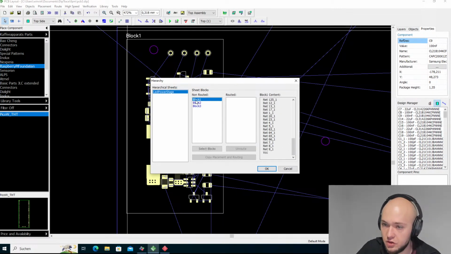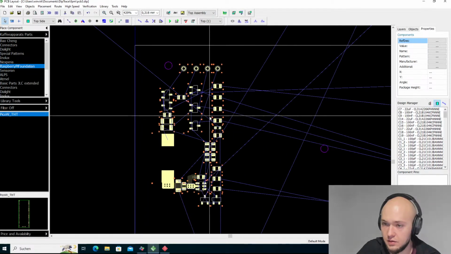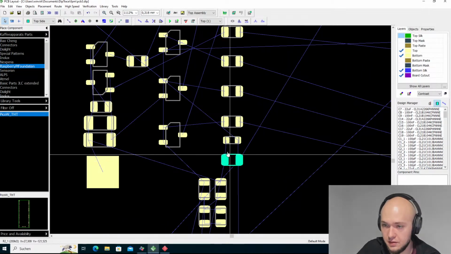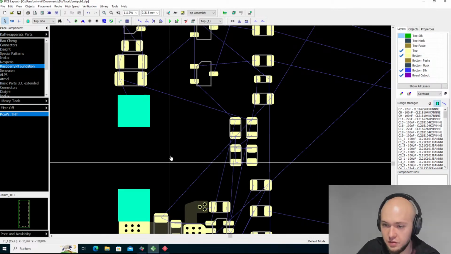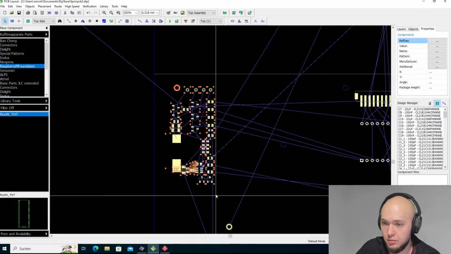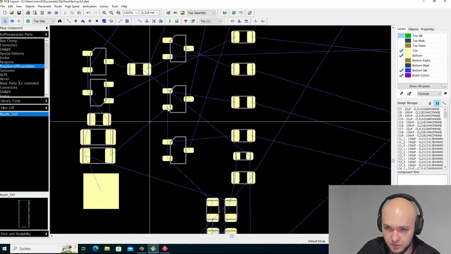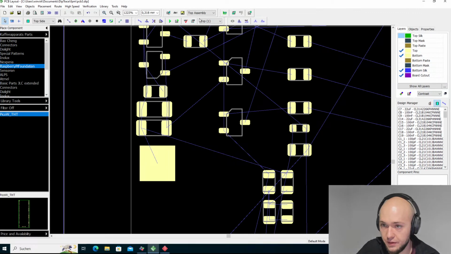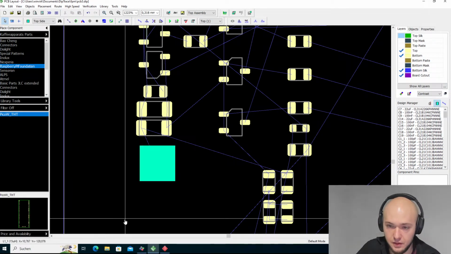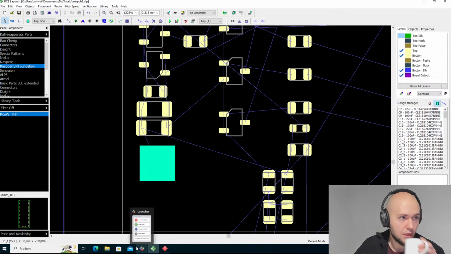And here we can take block 1, select blocks, and I can't do it yet, so we need to route this first. But if we take the size of that, we should get 3 of these in here. So that looks good, and yeah, let's start. So first of all, check again. Get some coffee.